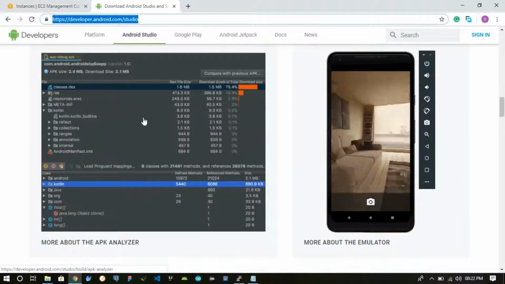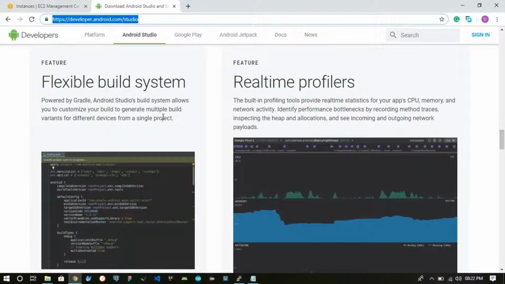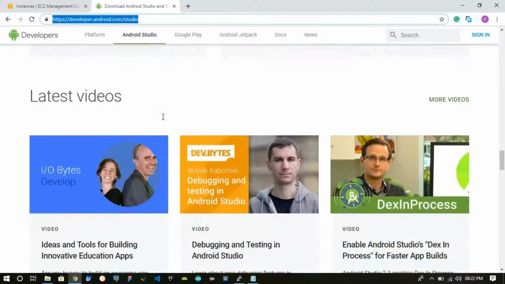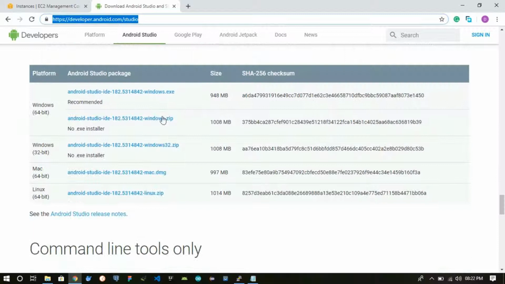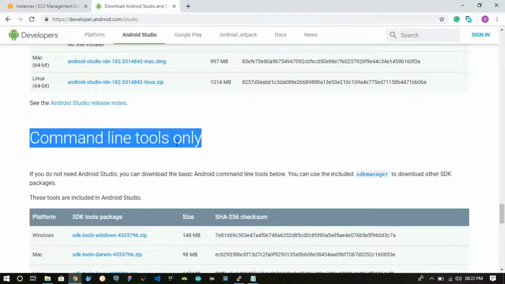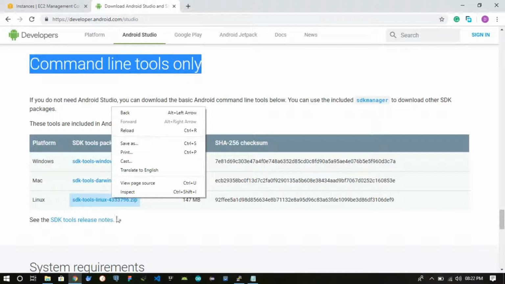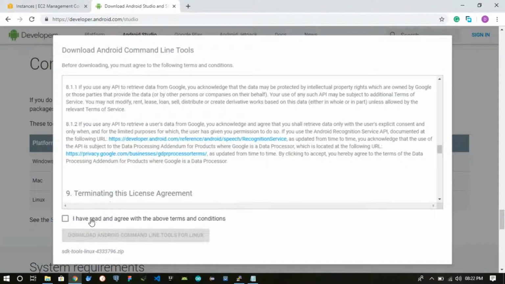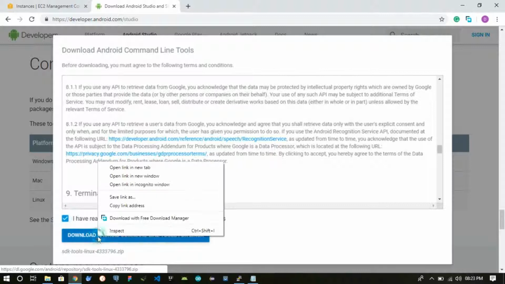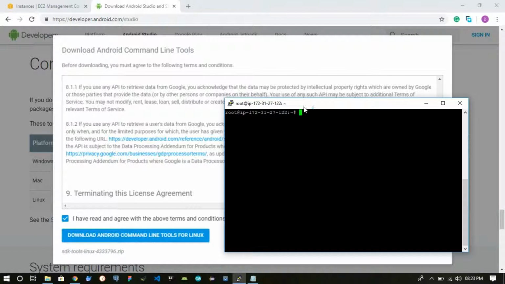Scroll down. So these are the new features. Scrolling down, you can see this is an IDE, and below that, command line tools. We need to choose the Linux one because our AWS instance is a Linux machine. Just click on it, then the download link. Right click and copy the link address. Then go to the PuTTY command.